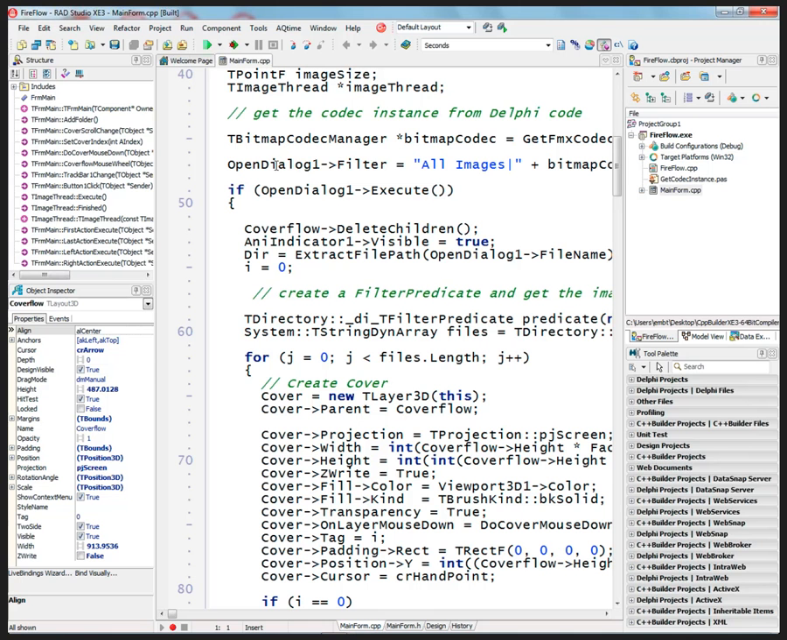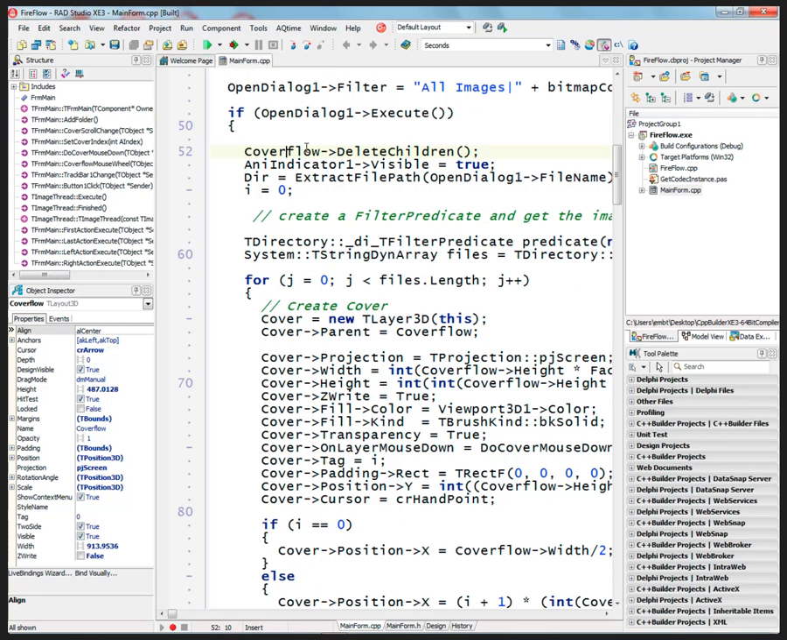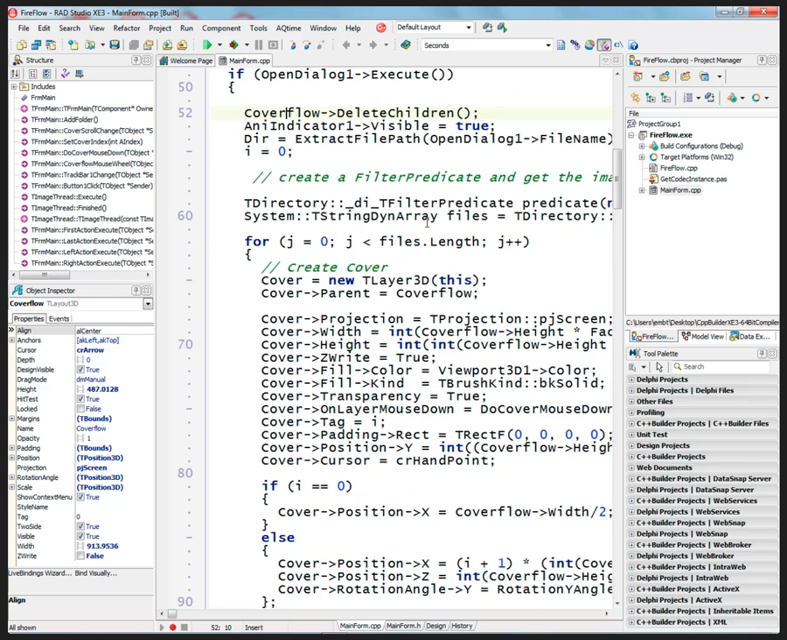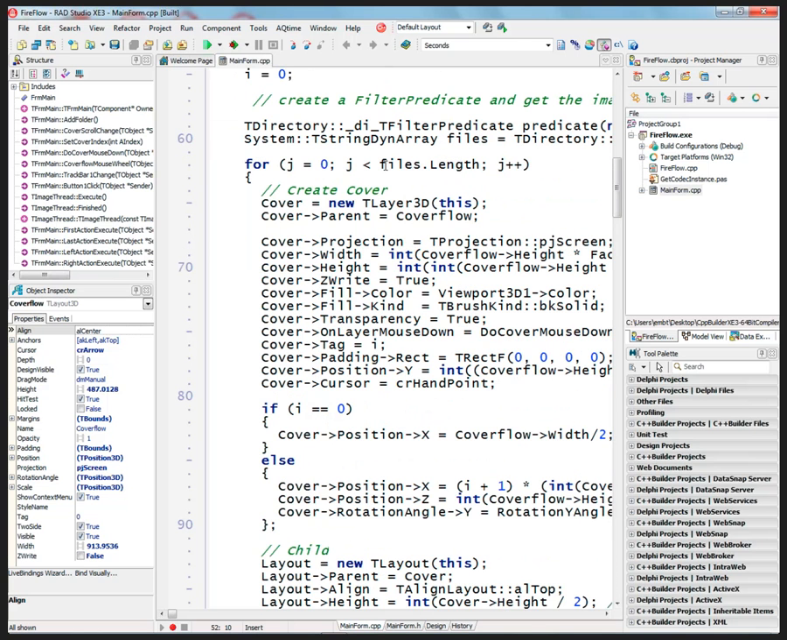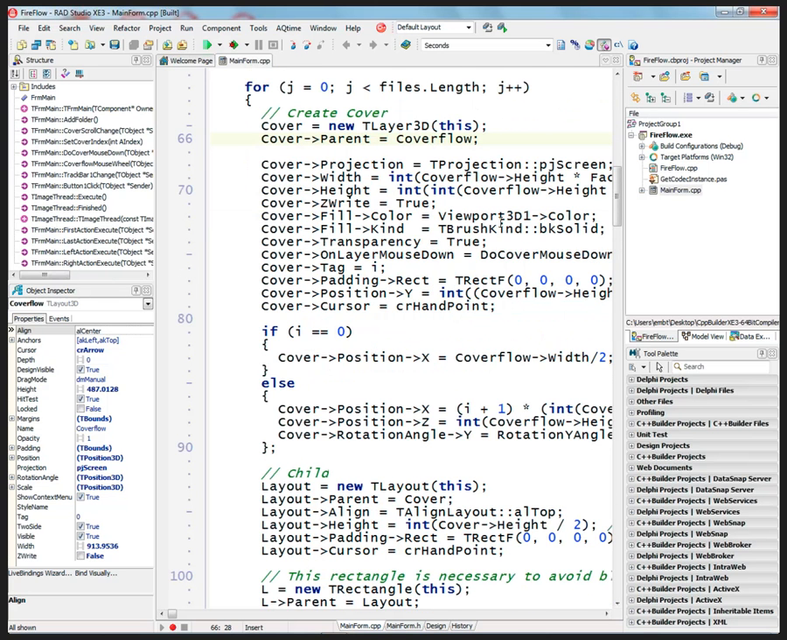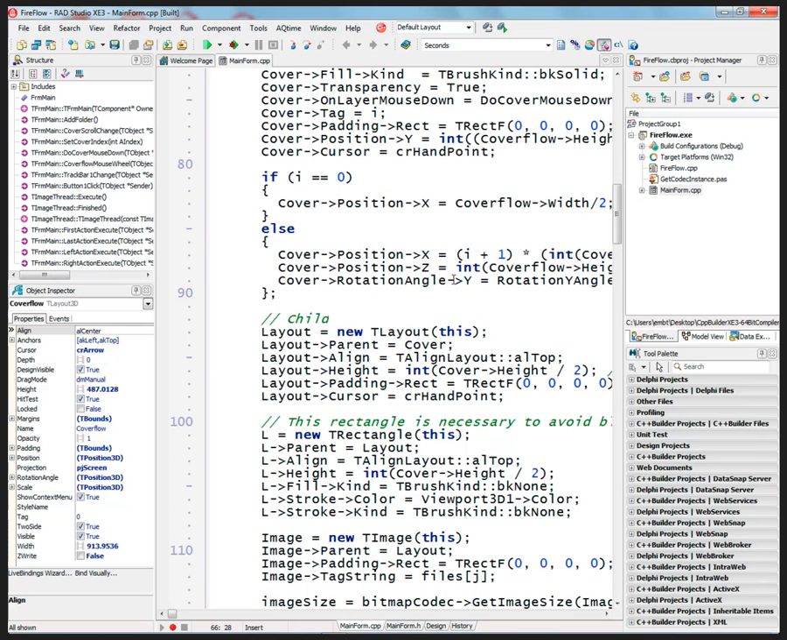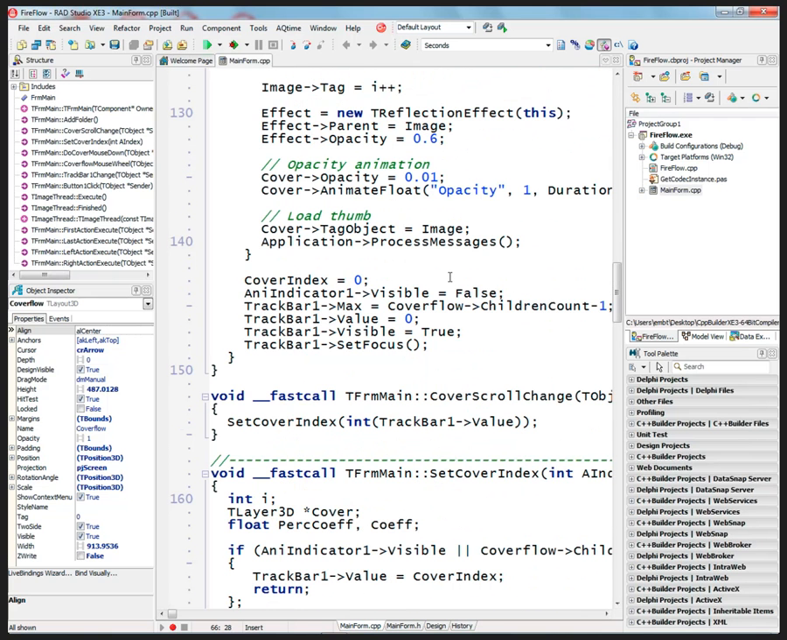Here, once I open the dialog, if I don't hit cancel, if I hit OK, then it makes sure that the cover flow is empty. And then it goes through all the files in the directory that I chose using the T directory class. It will set the parent for each cover to cover flow. That's its parent. And then it will fill and load the different pictures and position them properly. And that's how it's loaded to start.